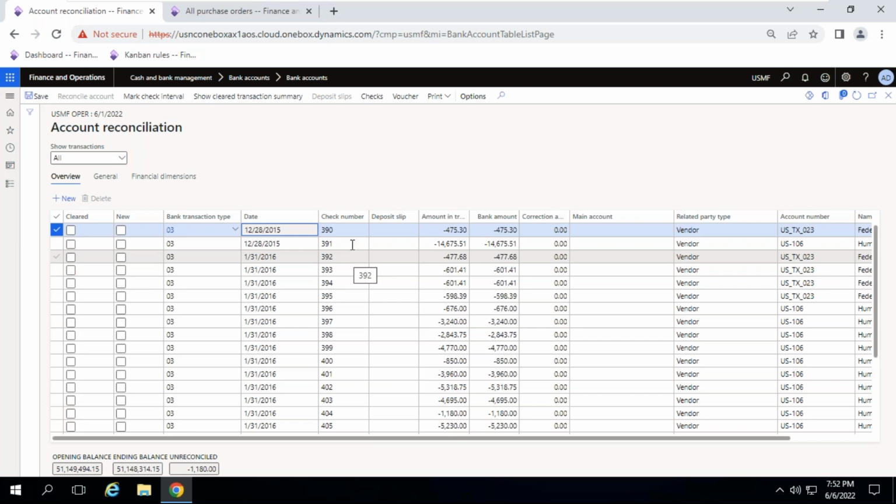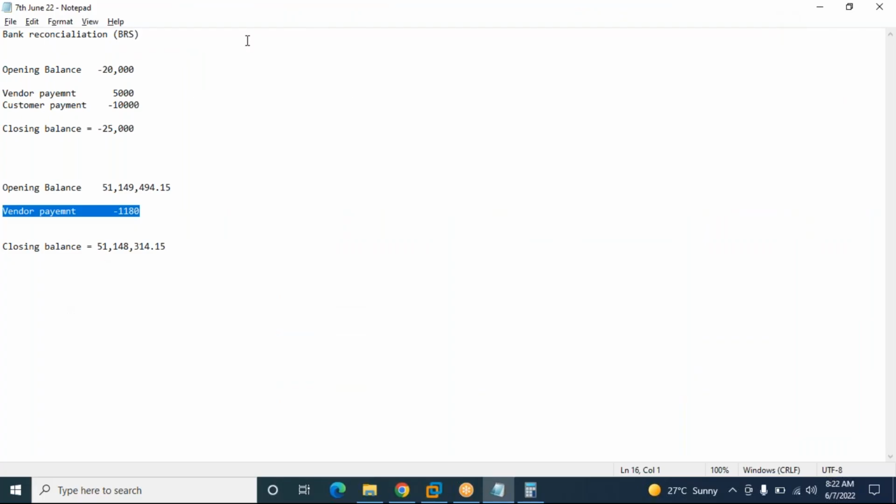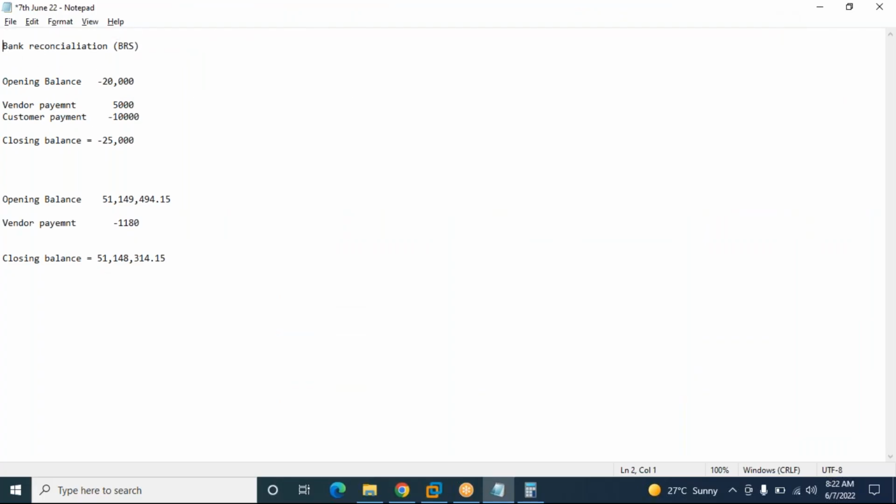That is, this is manual bank reconciliation. This is called manual bank reconciliation.